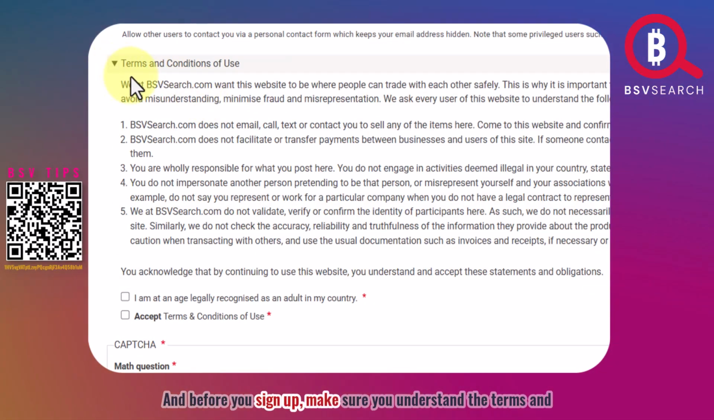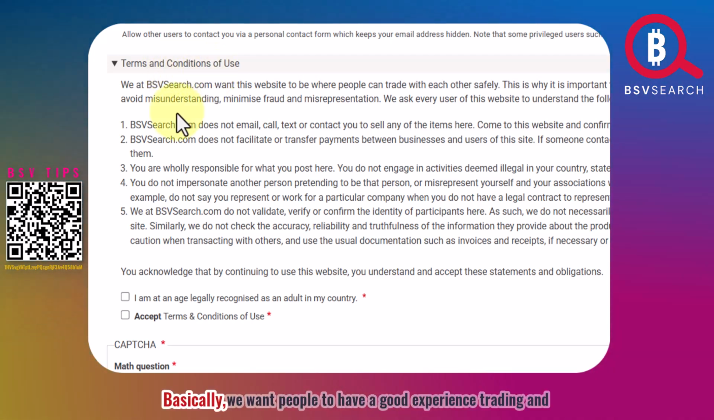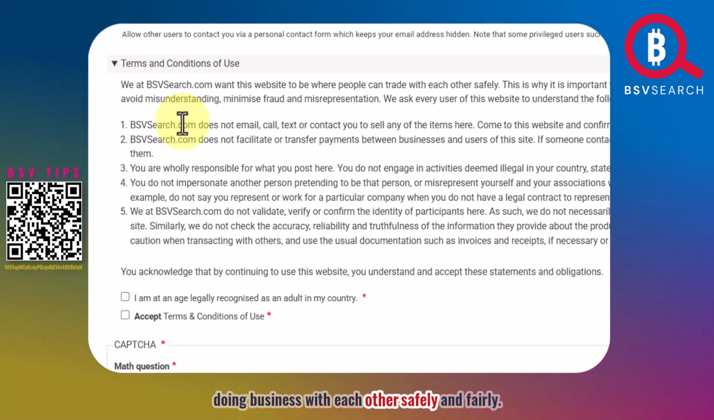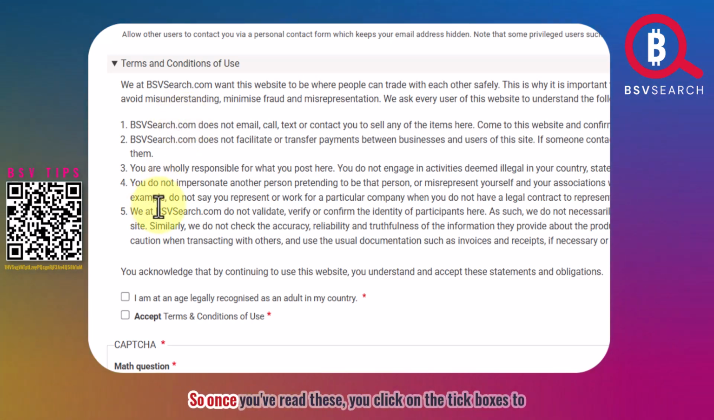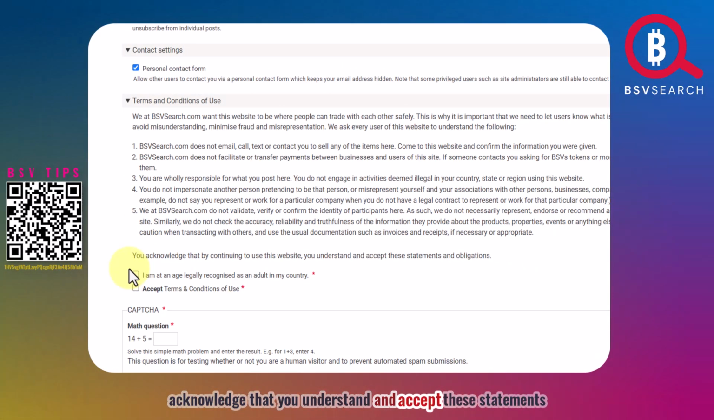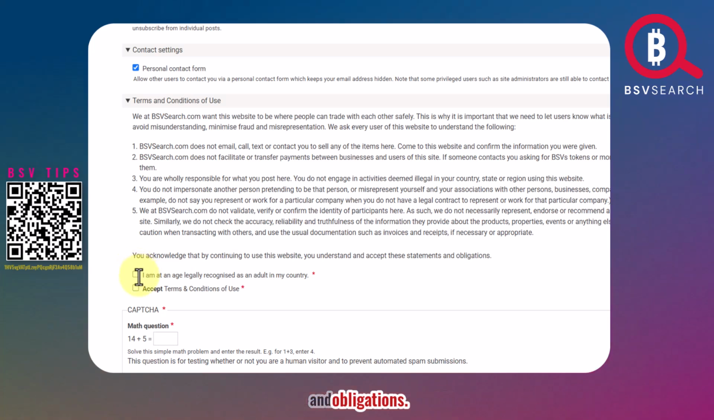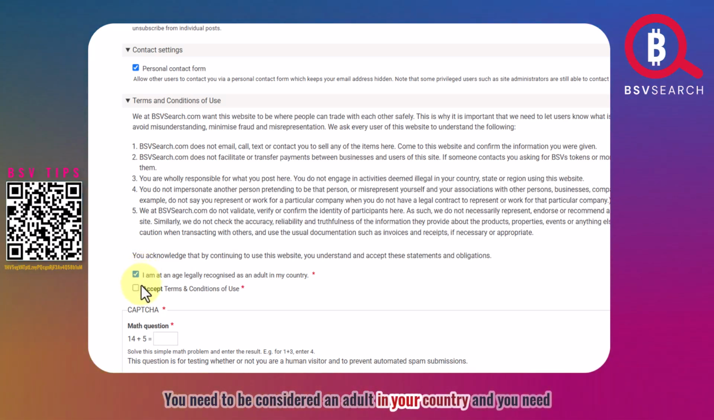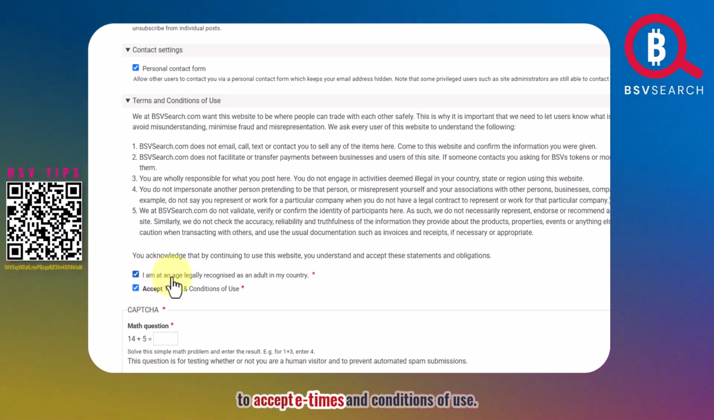And before you sign up, make sure you understand the terms and conditions of use. Basically, we want people to have a good experience trading and doing business with each other safely and fairly. So once you've read these, you click on the tick boxes to acknowledge that you understand and accept these statements and obligations.